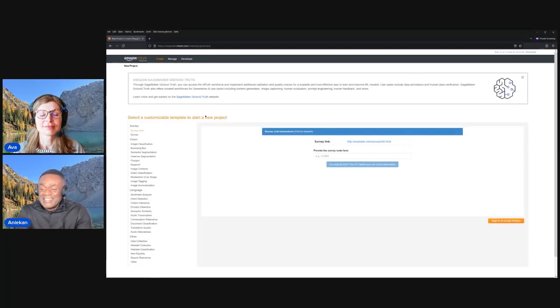Yes. So I'm logged onto this site. I think it's requester.mturk.amazon.com. And when you go there, this is Mechanical Turk. You can assign projects to your labelers.